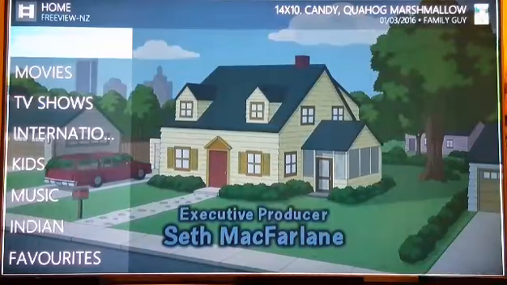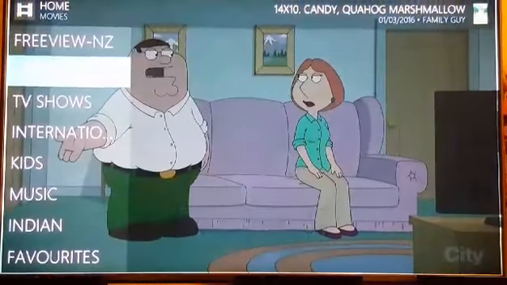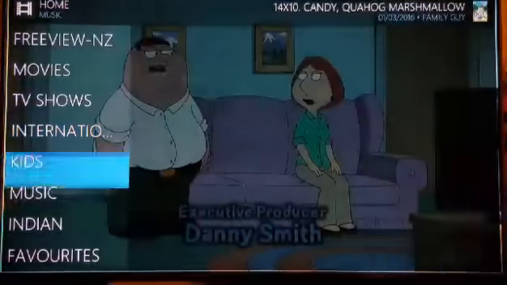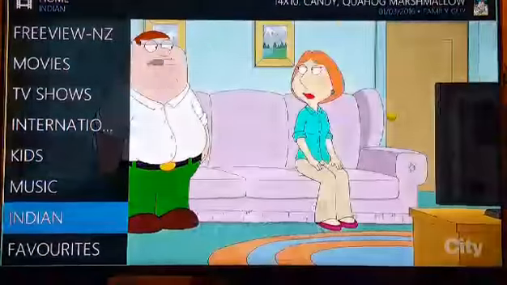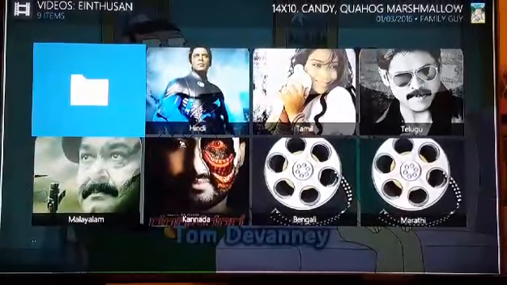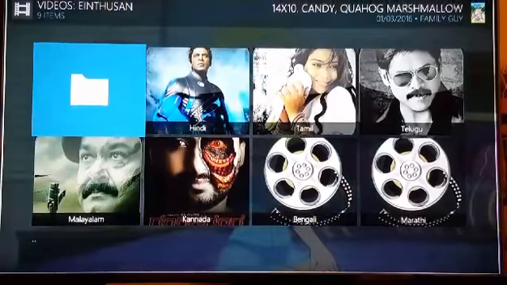And we are back there. So you've got your Freeview, your movies, your TV shows, your international, where we've got all your Sky channels. We do have the option to add other things on here, such as international channels like Indian, French, Spanish. Pretty much most countries we are able to add on there.